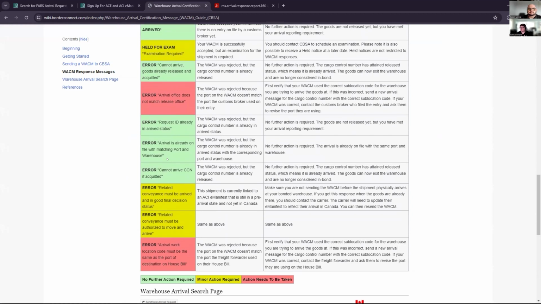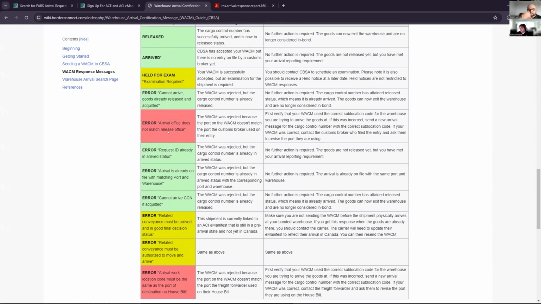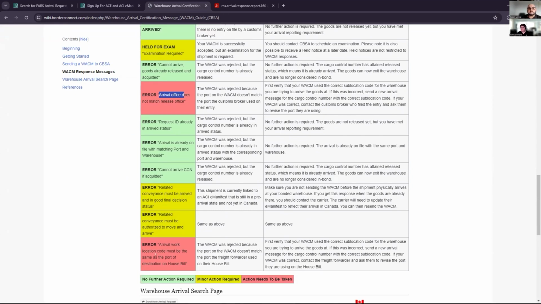Then you'll get some of these other ones where some kind of action needs to be taken, like arrival office doesn't match what we've put it as, or what the broker has put it as. Same with this one down here, arrival work location code must be the same. Typically, one of these errors means that whatever we are submitting or whatever the broker is submitting, there's some kind of mismatch that we need to correct, or the broker needs to correct, before we can send that arrival and have it accepted.